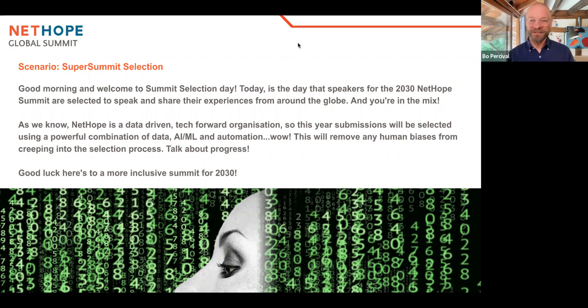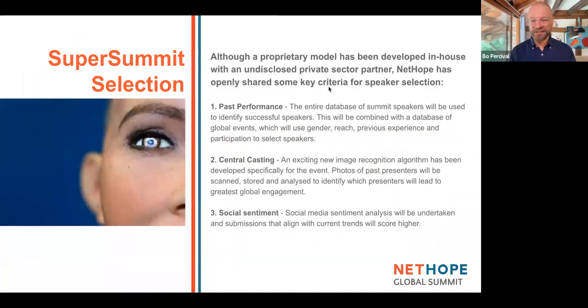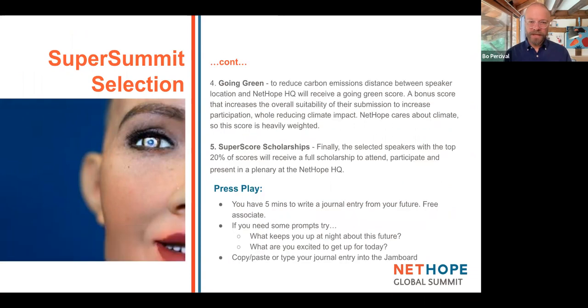Sorry, can you switch it to the next slide? Oh, social sentiment. So analysis of social media to see whether or not submissions align with current trends on social media. And then what we're doing as an activity is thinking a little bit about what, if you were to write a journal in this future, that journal entry might look like.